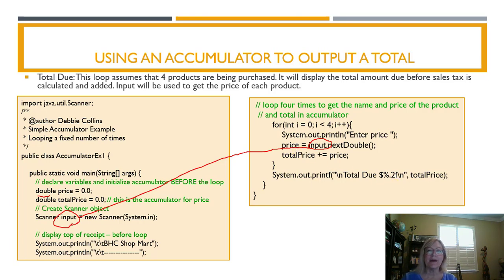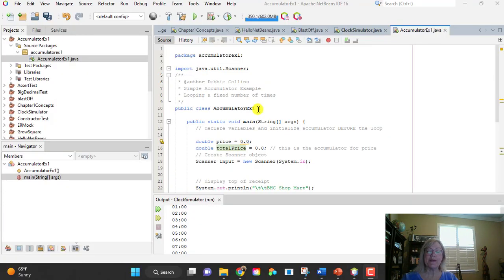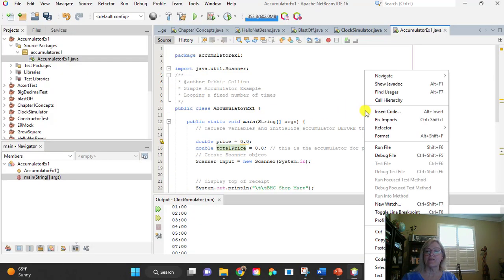I'm going to go ahead and run that in NetBeans. Here's my program, Accumulator Example 1. I'm going to go ahead and run it.